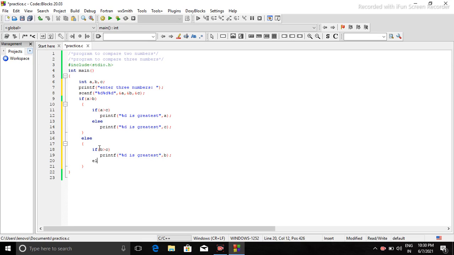Otherwise in else what will happen, that now we know that if else is running, that means B is greater than A, and if this is false, that means C is greater than B. So definitely we can say that %d is greatest. The %d will be replaced by C because C will be the greatest if this is false. So this is how we compare between three numbers and get to know which is greatest.